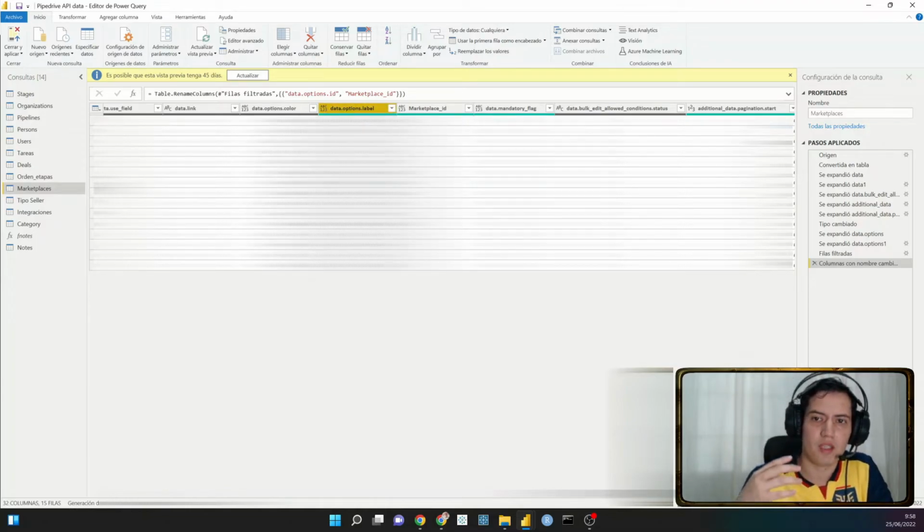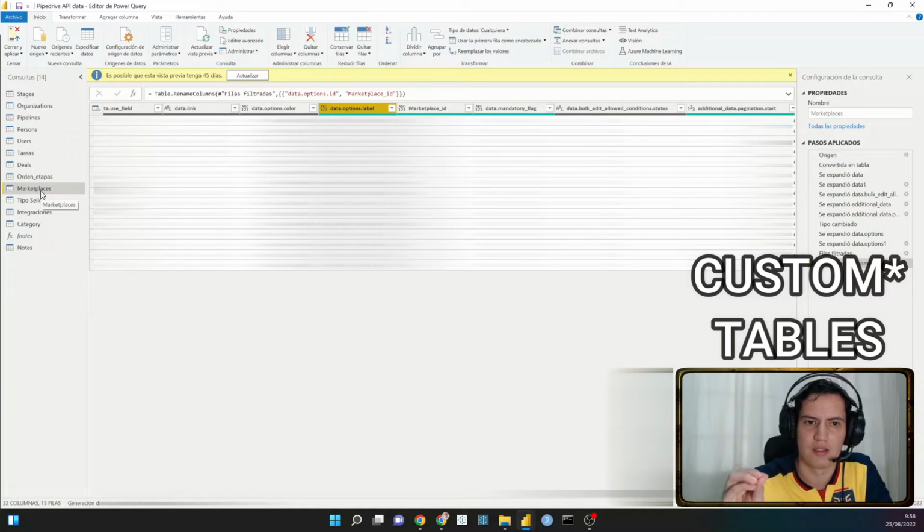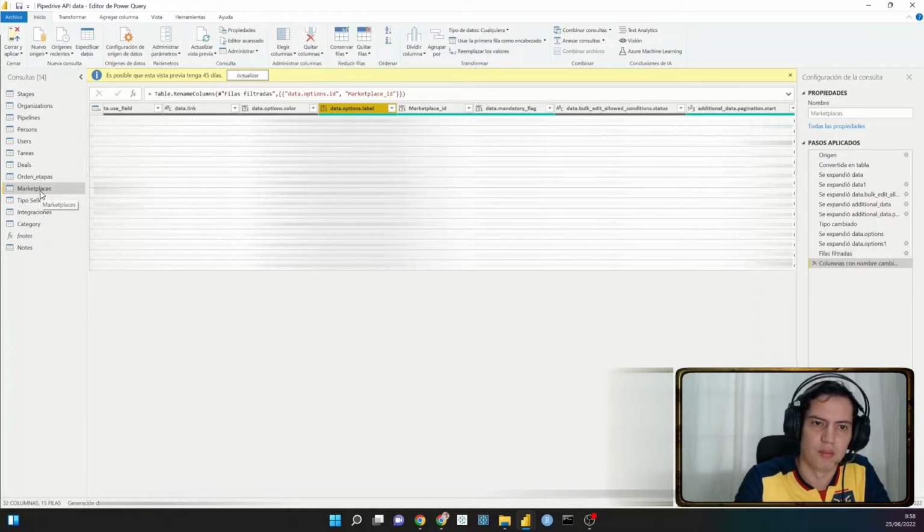And how I get this? I already closed Postman, but if you see in the API documentation, you don't have a collection named marketplace. So I will go through how to connect to all these personal tables with Power Query. It's tricky stuff, but you will see how it works. And maybe this will be the last part of the video.